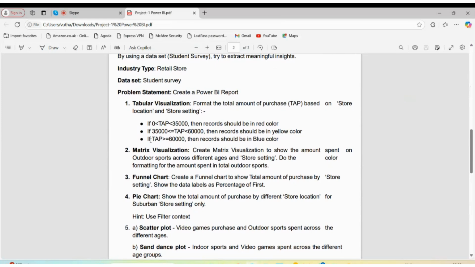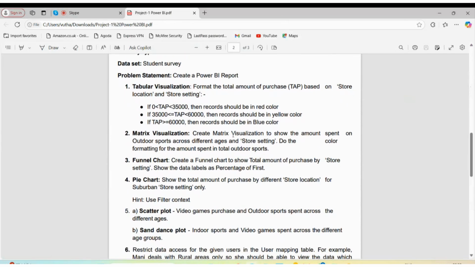3 conditions here. The first condition is if the total amount of purchase is between 0 to 35,000, then we have to highlight those records in a red color. Second, if the total amount of purchase is between 35,000 to 60,000, then we have to highlight that in a yellow color. And if the total amount of purchase is equal to or greater than 60,000, then we have to highlight that in a blue color.